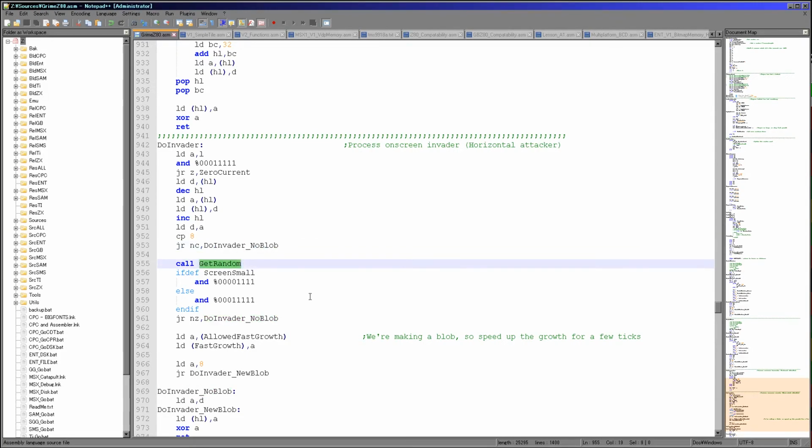This is based on random numbers here, and depending on the screen size, if the screen's small we have to increase the frequency it drops blobs, because otherwise if the screen's half the size the chance of it ever dropping a blob is half the amount, and we need it to drop blobs when the game starts and when the player's slacking off. So we do that.